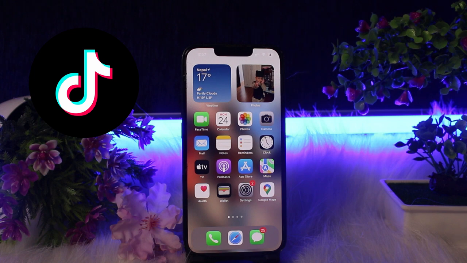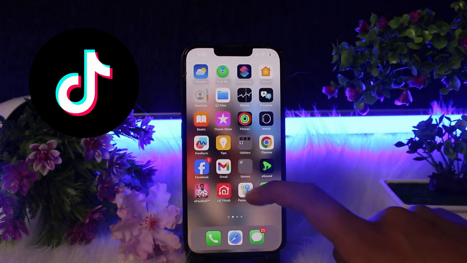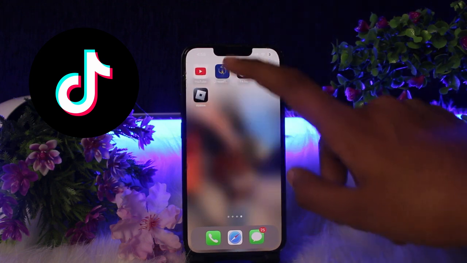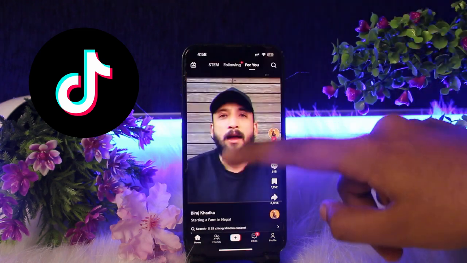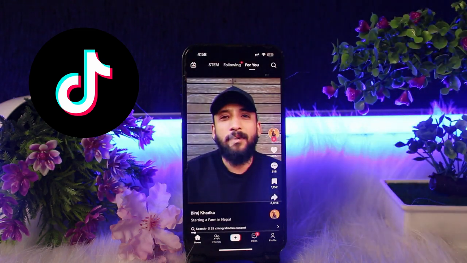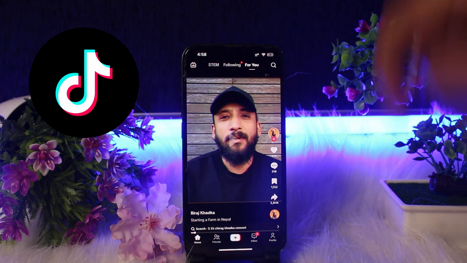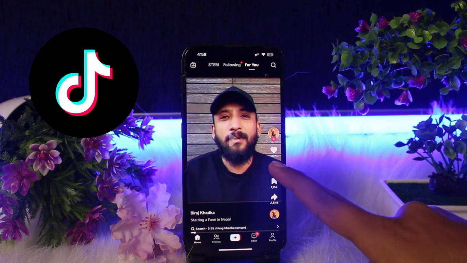So let's get started. Now if you want to comment a photo on your friend's TikTok or your family member's TikTok but you don't know how to do it, you need to open the TikTok app on your device. Make sure that you have installed the TikTok app and that you are logged into your account. So let's say I want to comment a photo on the TikTok app, then I simply need to go on the video I want to comment on and click on the comment icon or the comment section.